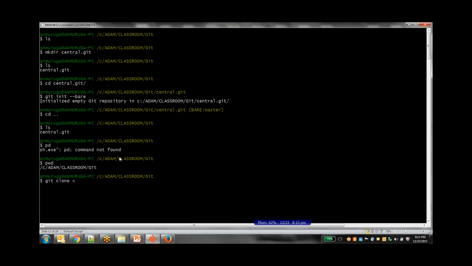wherein the first parameter is the central repository's name, and then the new workspace name which you want to use. Or simply to put it in technical terms, you have to give the name of the bare repository followed by your non-bare repository which you want to work on. Okay, this is what you have to give.